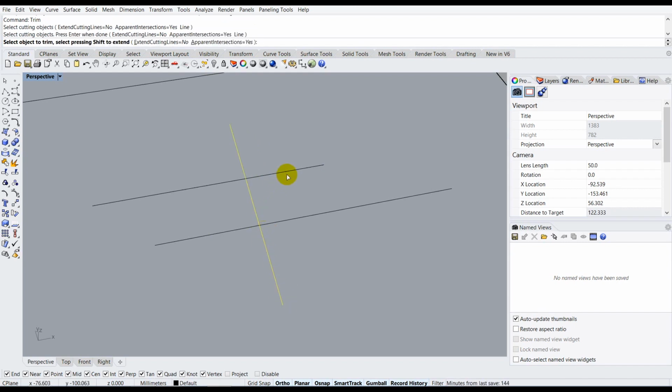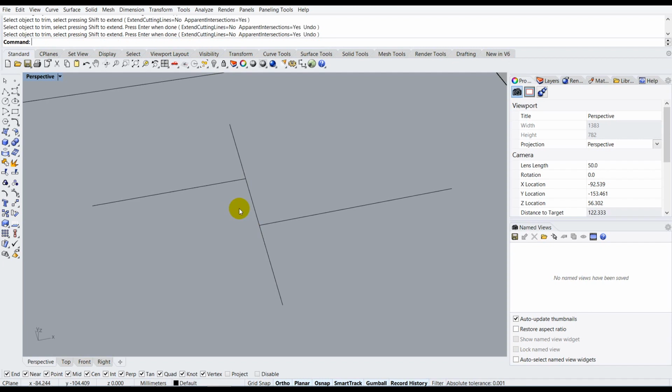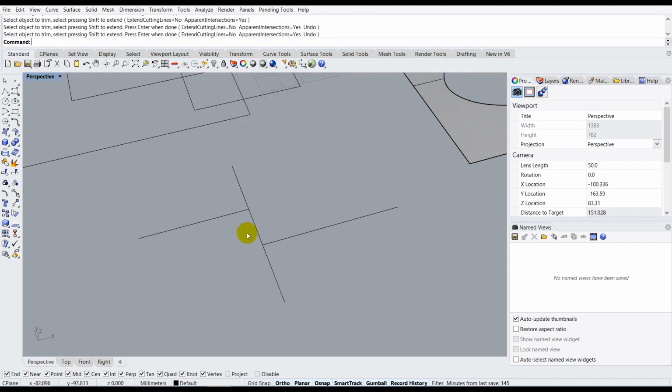Now I can trim these edges. So I'll just have to select the edge that I want to trim like this, and it will be trimmed out. Do the same for this curve, select the edge and it will be trimmed out. So when I'm done, I can just press enter. That is the basics of trimming.